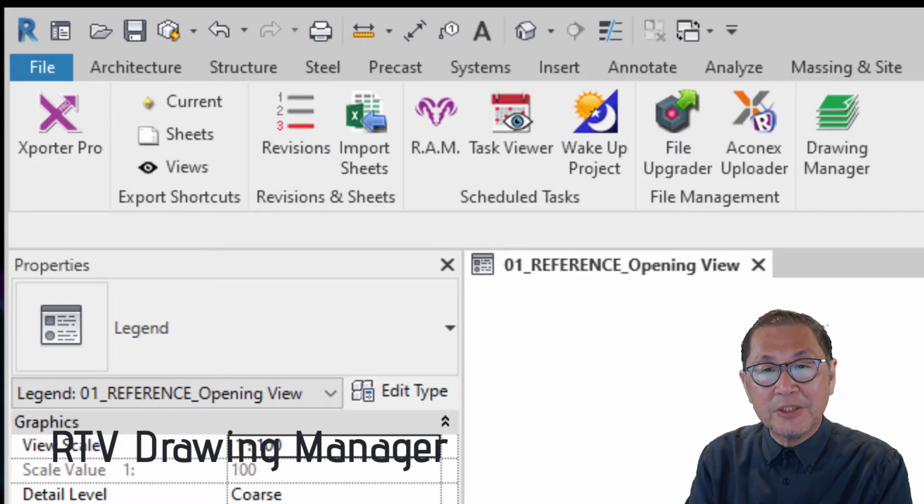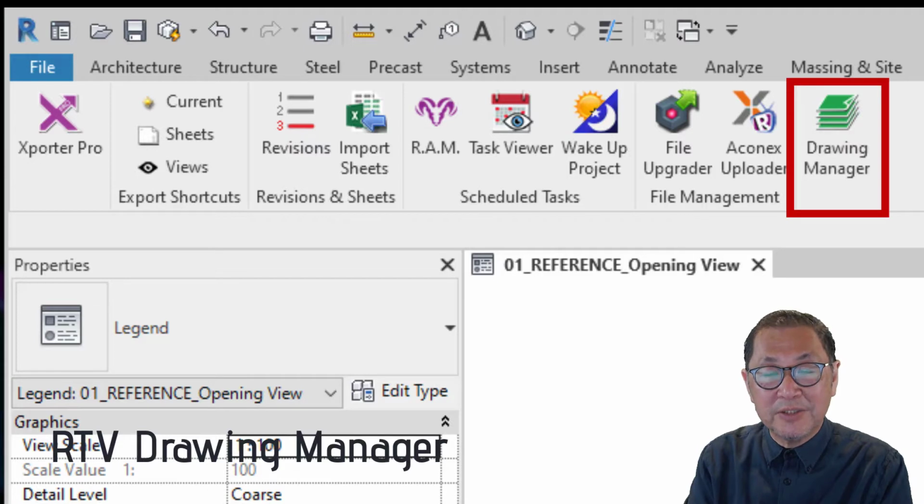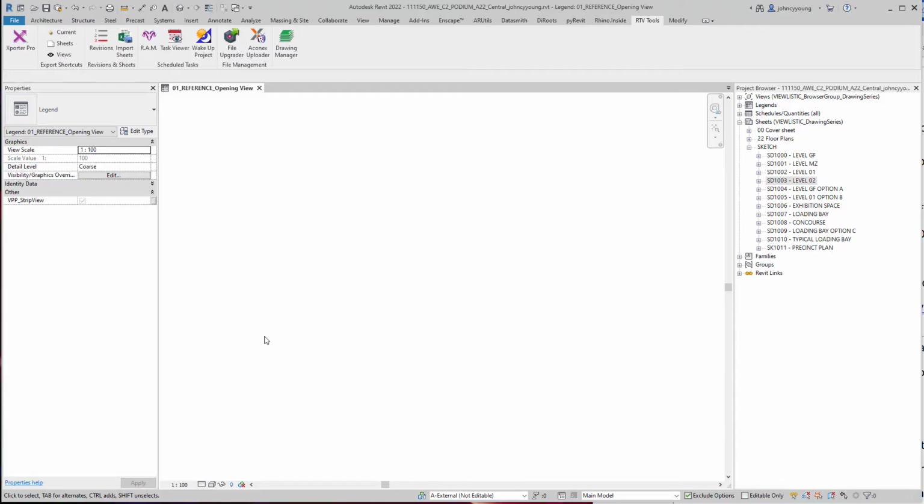RTV Tools is best known for its exporter tool. But for today, we will look at RTV Tools Drawing Manager, and specifically being able to manage multiple Revit project files in one location. Let's open up Drawing Manager.